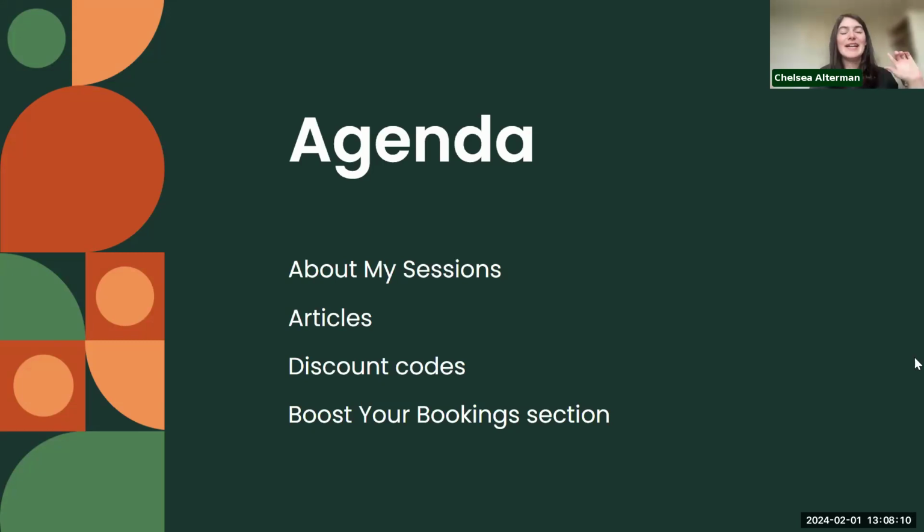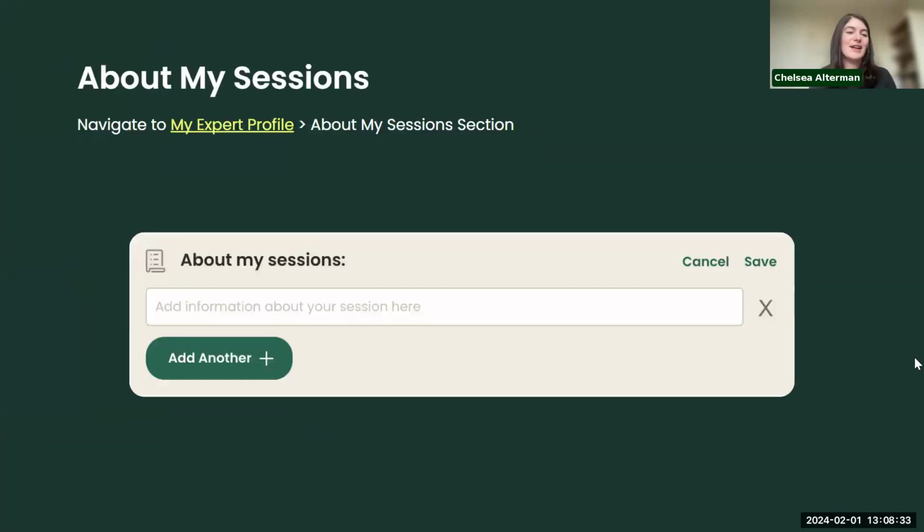And we added a section in the My Dashboard area of the platform where it provides some opportunities for you to boost your bookings, to really get the word out there that you're on Expert Session, that you're hosting sessions about XYZ topics. So we'll be showcasing what those options look like to share your profile out. All right, let's hop into the first one here.